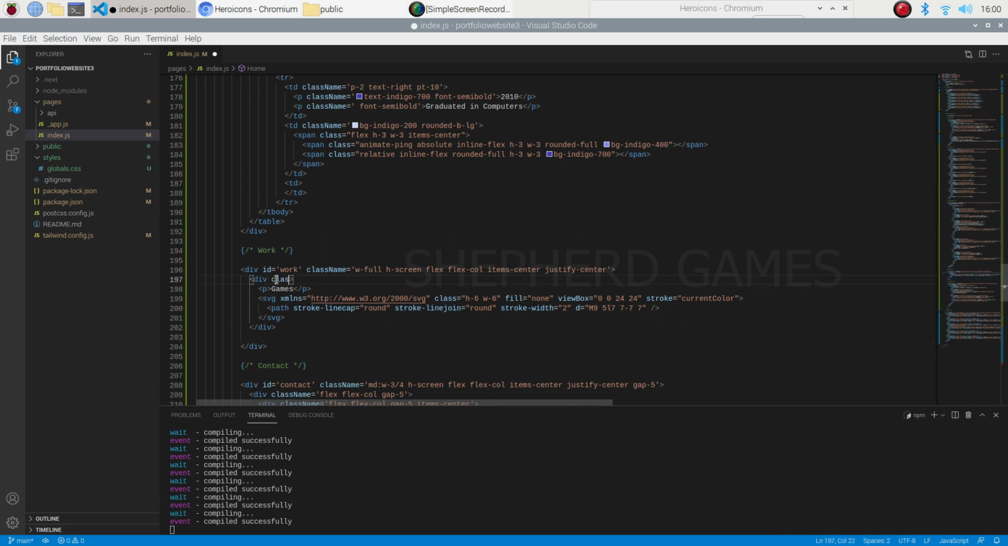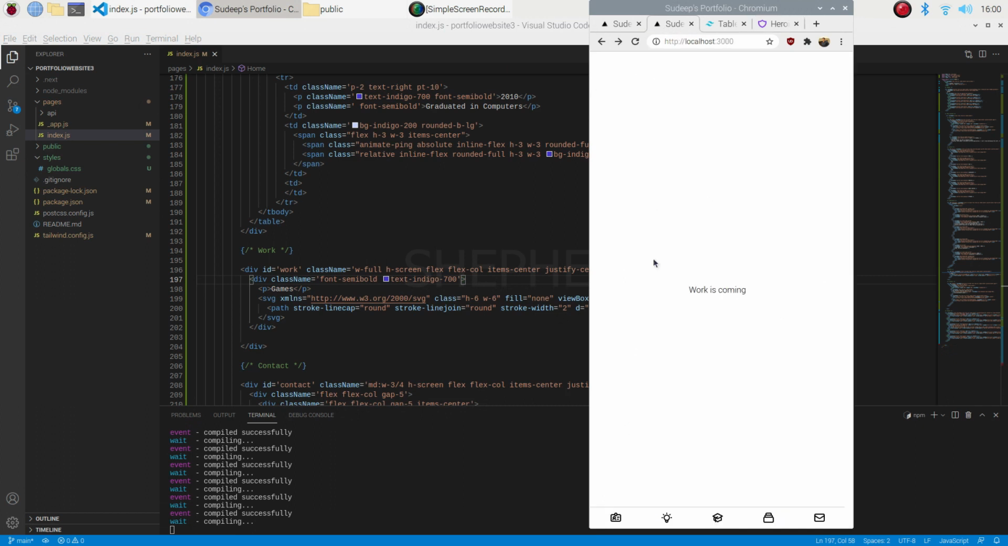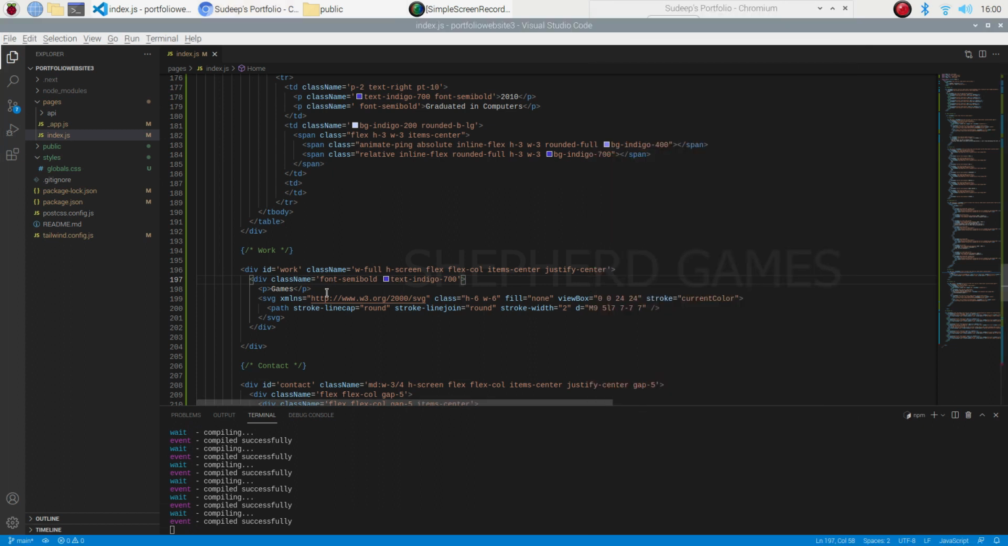Alright, so let's make it semi bold. Text will be indigo 700. Okay, so we want this to be beside the games. So we'll make it flex row, items center.